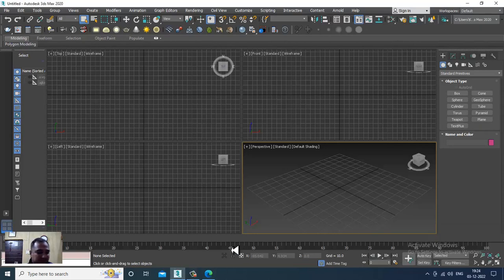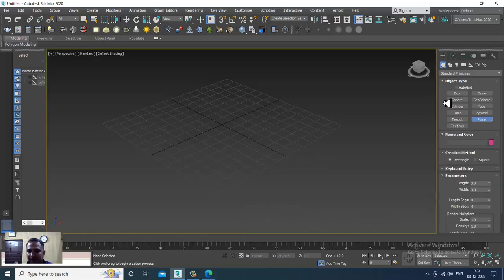So here I'm coming up with a small tutorial on modeling a velvet tufted puffy stool over here in 3ds Max. I'm creating this tutorial on viewers' request. So let's get started. We are going to create a kind of velvet stool over here. So very first of all, let's take a plane.